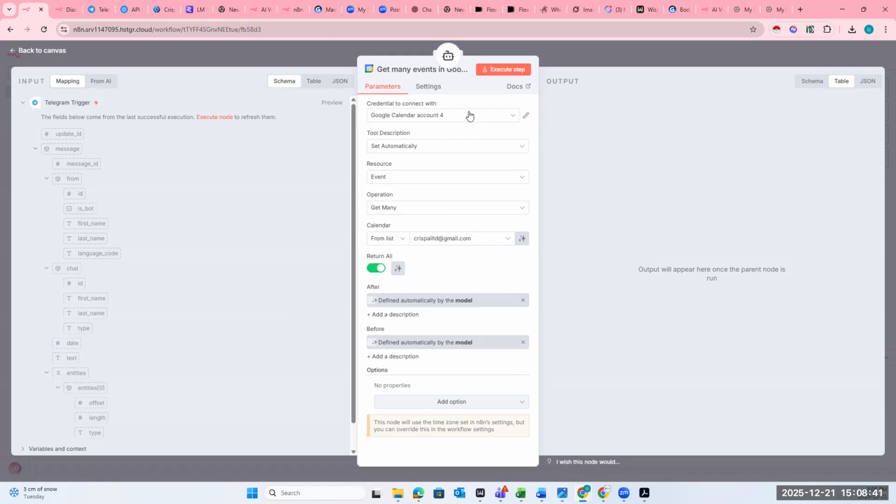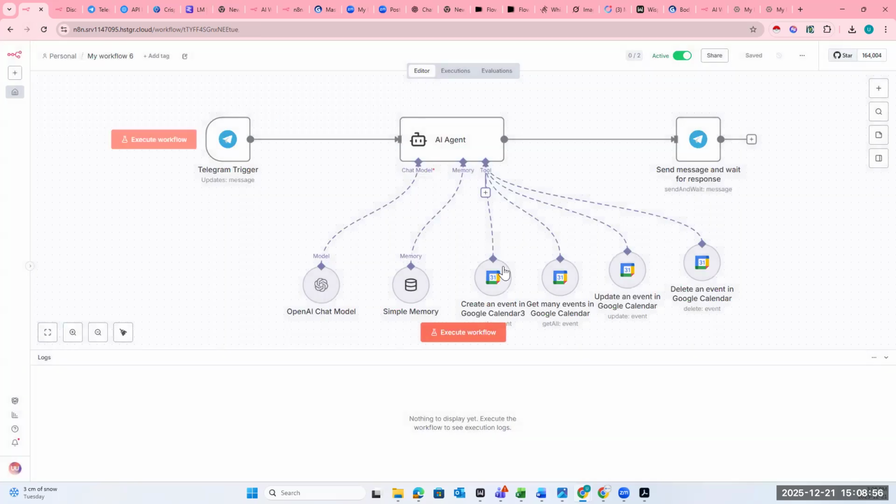I've already connected it to the Google account, the Google credentials already. So the only thing I need to do is just to select this Google credential, nothing else. Every other thing is defined by the model. Okay. And we discussed all of this yesterday.